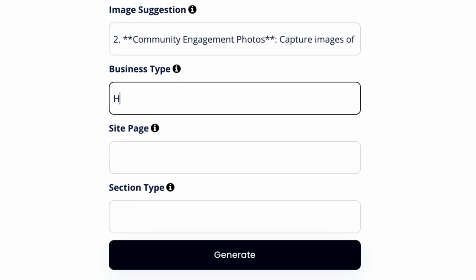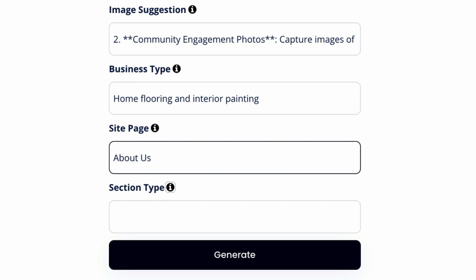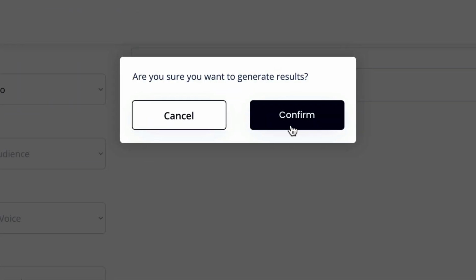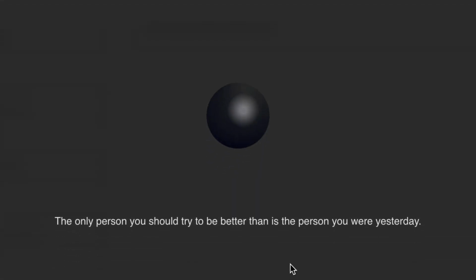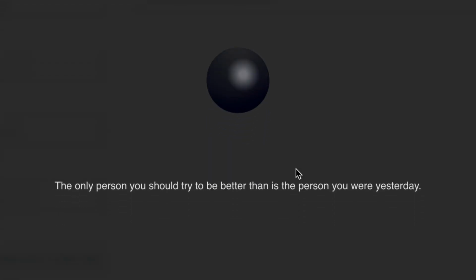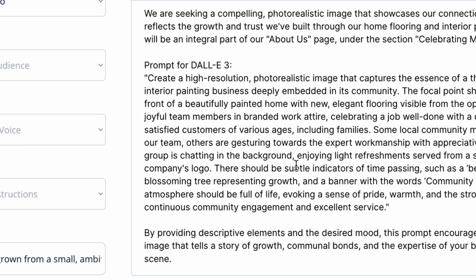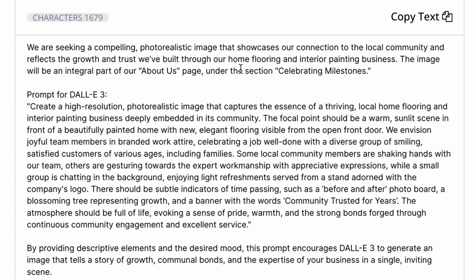Business type, again, is just home, flooring, and interior painting. Site page is about us, and the section type is celebrating milestones. Okay, and let's hit generate. So this is going to go ahead and write a prompt for us that will be good for DALL-E 3 so that we can plug it into the third prompt here and get an image for this section of the site. Okay, so we are seeking a compelling photorealistic image.